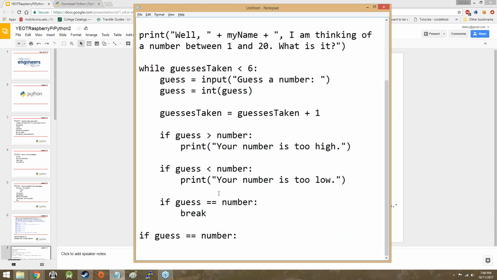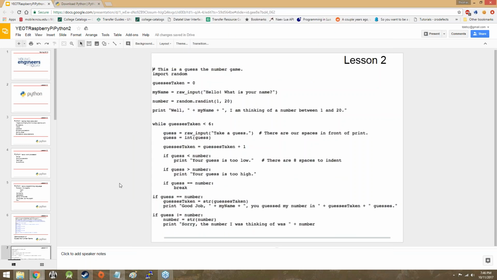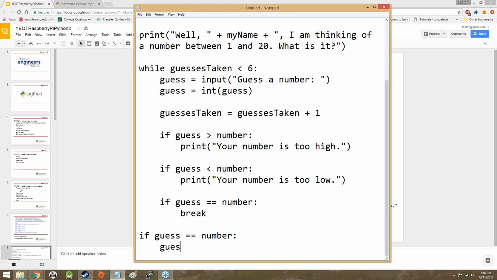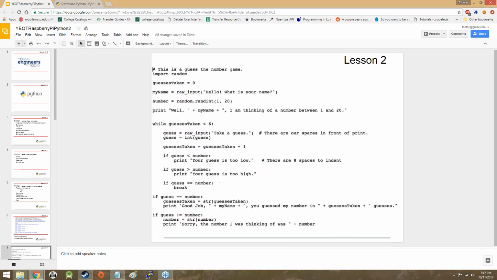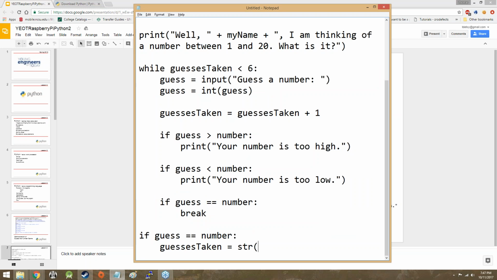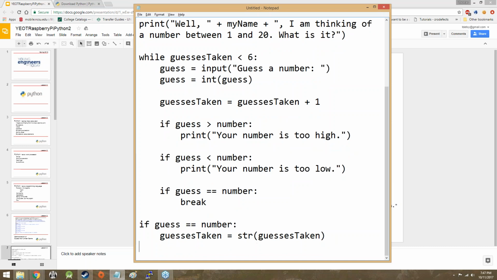So, if they guess it correctly, then we're going to go ahead and say guesses taken equals string guesses taken. So now we're actually going to do the opposite of what we did up here with guesses taken. We're going to take the number value of guesses taken and turn it into a string so that we can print it out to the console.